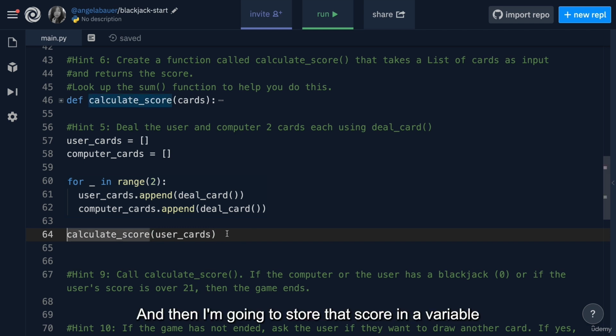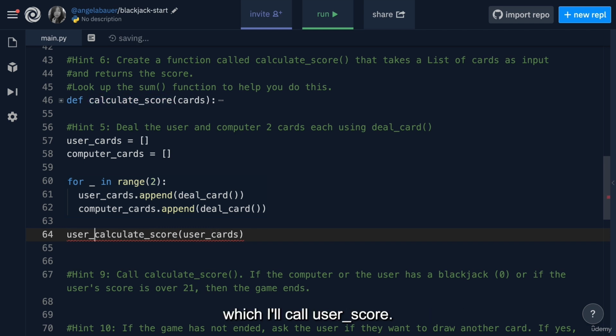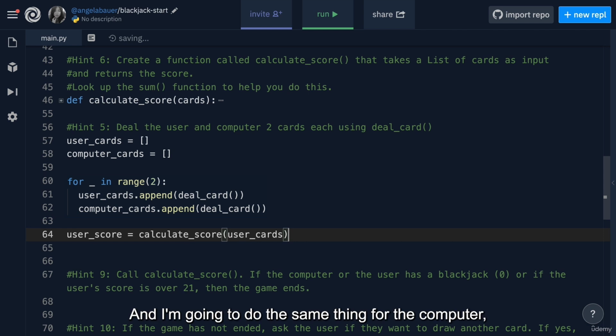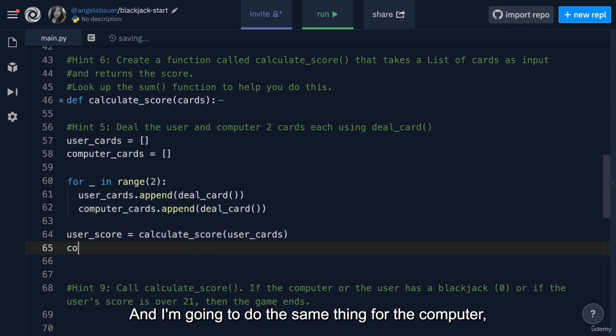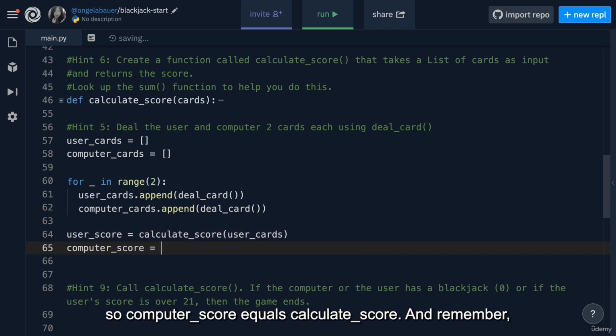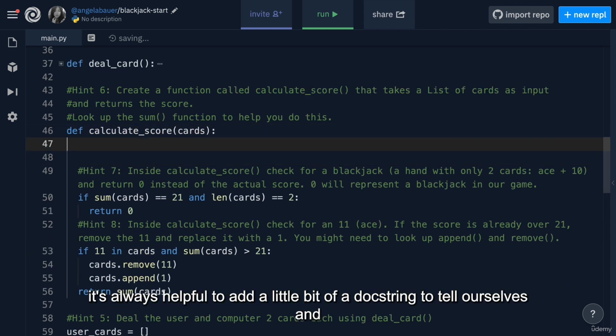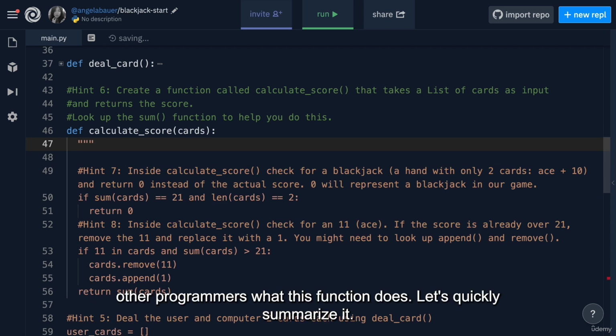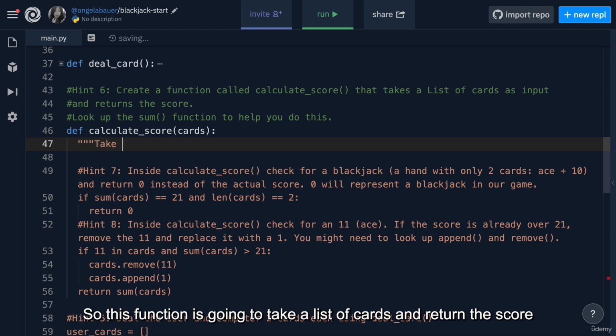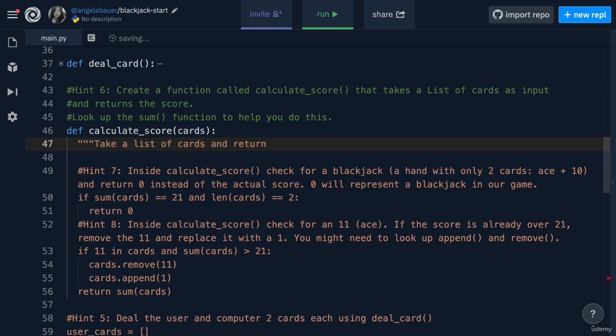And then I'm going to store that score in a variable, which I'll call user_score. And I'm going to do the same thing for the computer. So computer_score equals calculate_score. And remember, it's always helpful to add a little bit of a docstring to tell ourselves and other programmers what this function does. Let's quickly summarize it. So this function is going to take a list of cards and return the score calculated from the cards.